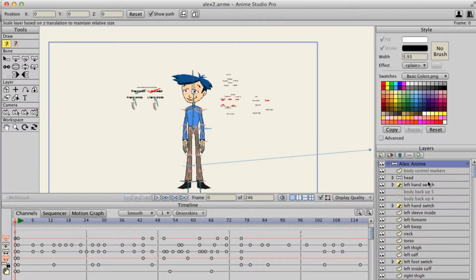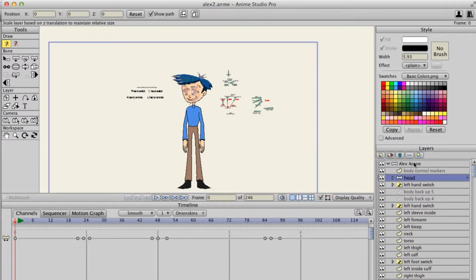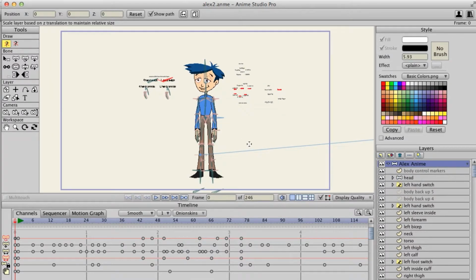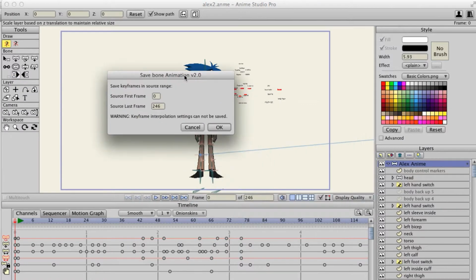However, with this particular designed rig, no, I take that back. This does not have a control rig in the parent bone folder. Okay, so here we go. So I have this now, and I'm ready to export. I want to export this, so I'm going to go to my Save Bone Animation. I'm going to click on that, and a little window pops up.